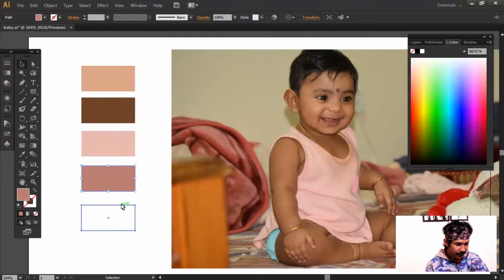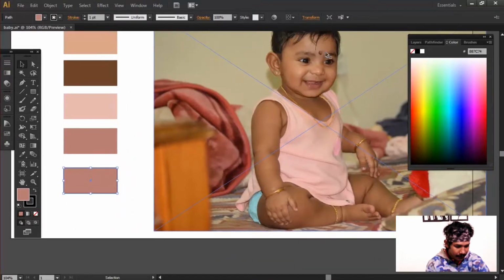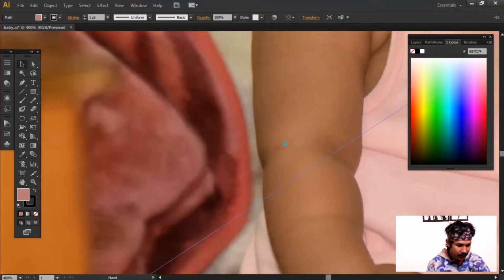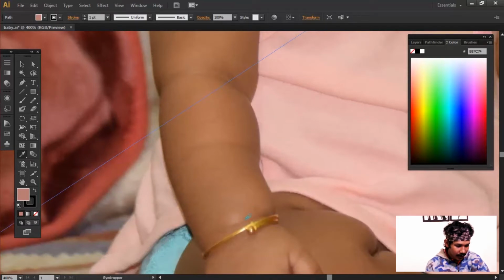I'm selecting the fifth rectangle and increasing the size. I'm switching to the eyedropper tool and selecting this color, maybe the gold color. And one more color I want, the orangish color.